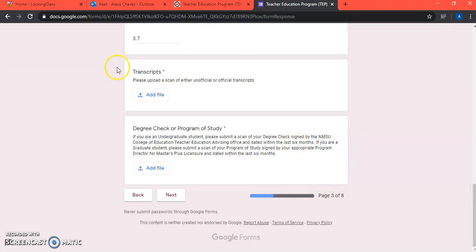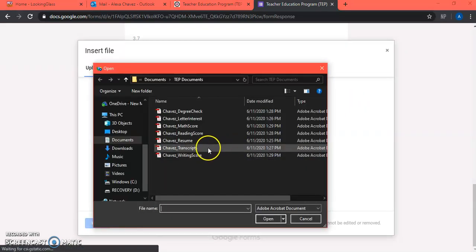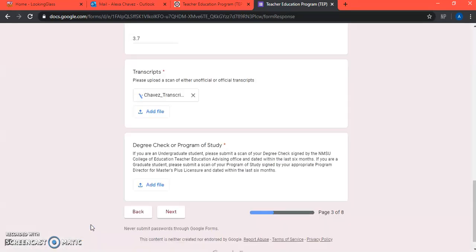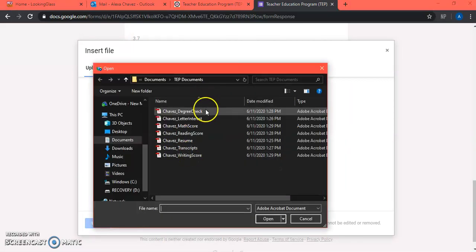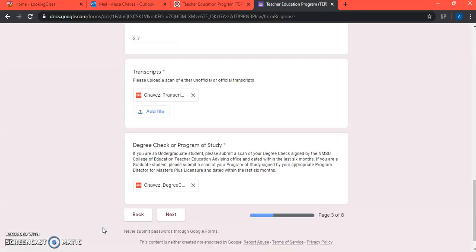Then it's going to ask you for your transcript, either an unofficial or official transcript. So then you upload them. There we go. And then it's going to ask you to upload your degree check or program of study. So you go to add a file, the same process and everything. Degree check, upload, and then you go to next.